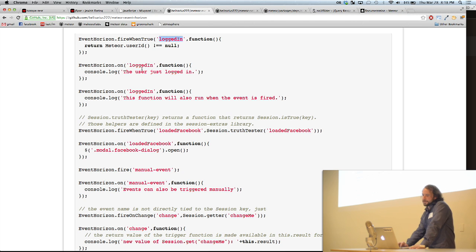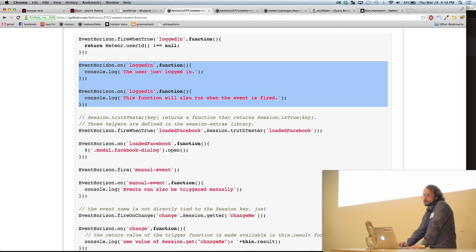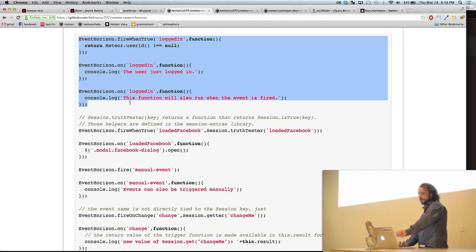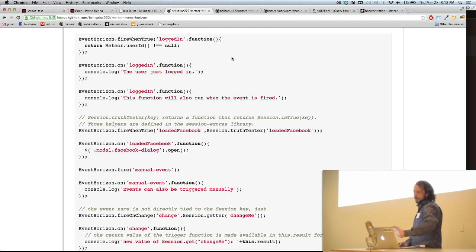Right. So here we are. This one fires the event, and you can add event handlers, and you can add as many as you want, and they'll all run whenever the event fires. Events are named with a string. So if you run these top 3 here in a Meteor app, and then log in, it will say you logged in, and this function will run. It'll print both of those.